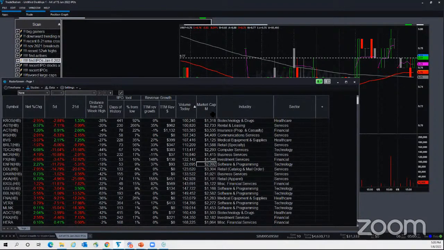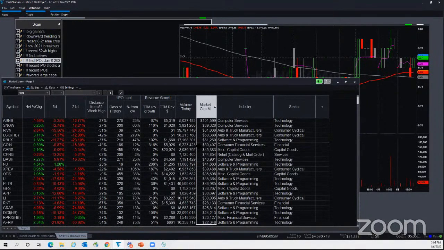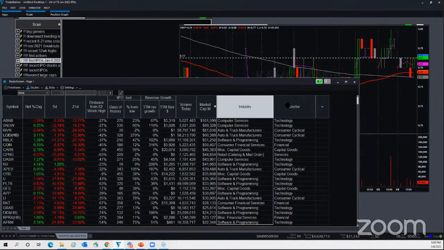Market cap is always going to be expressed in millions. So 81,000 is 81 billion. And then these are industry and sector.